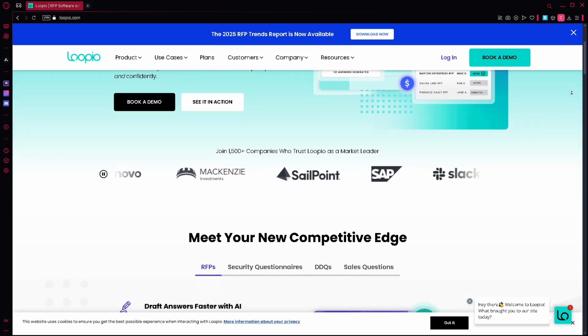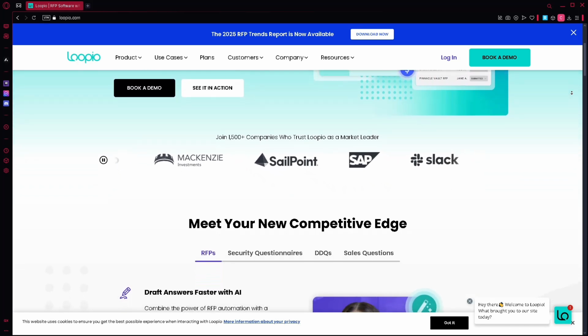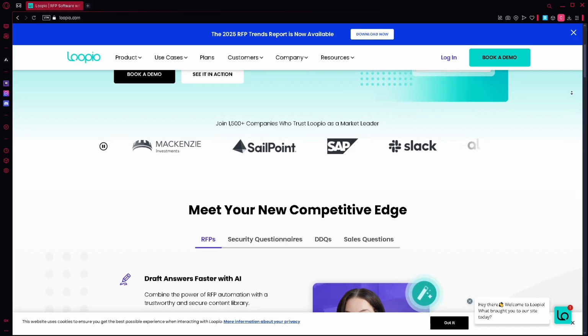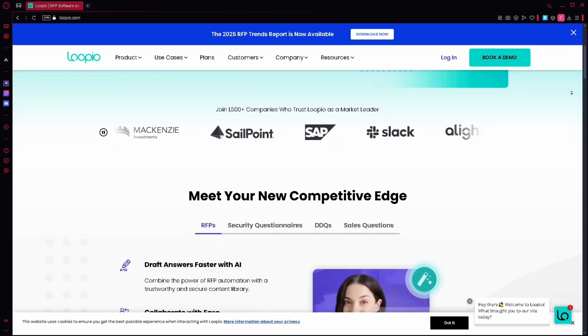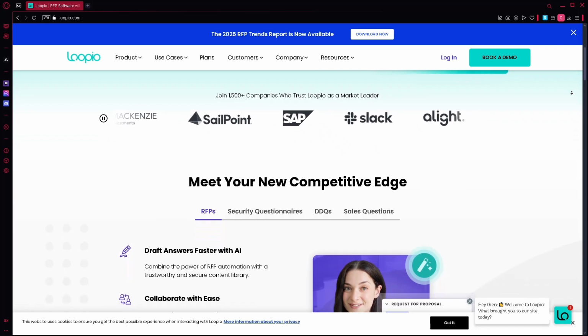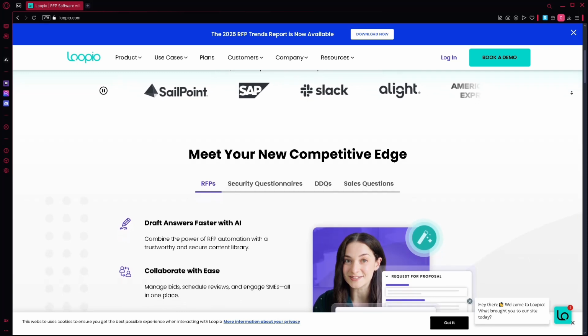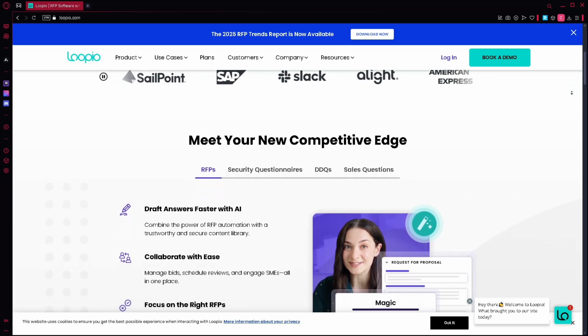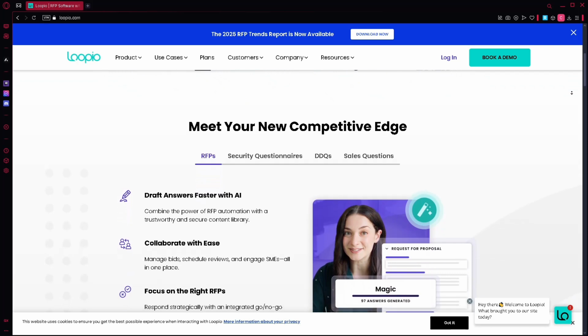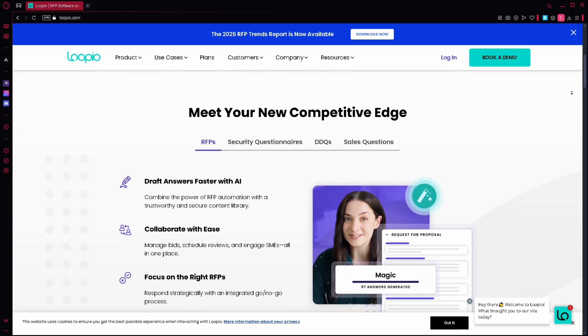Second, use the library for faster responses. What is in the library? First, a central repository of pre-approved answers, documents, and templates. You can categorize content by tags, collections, or custom fields.